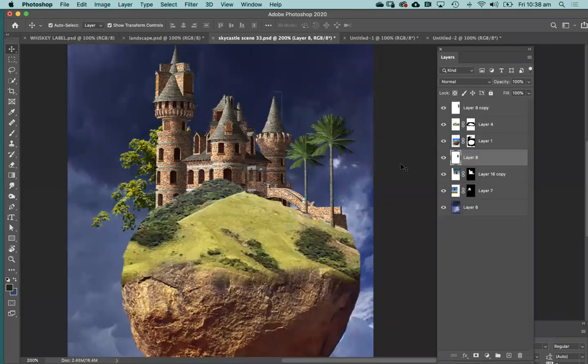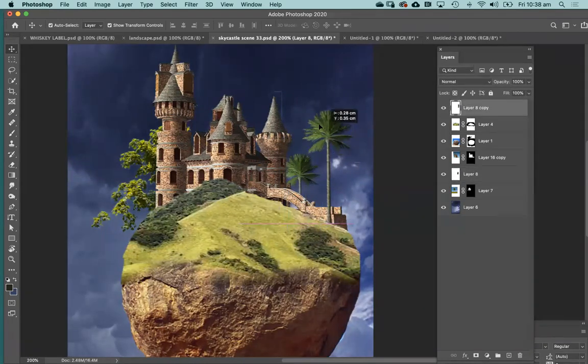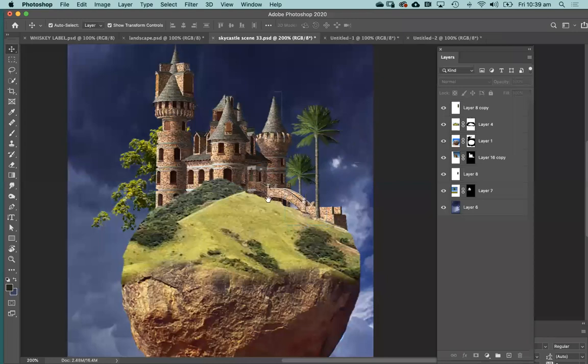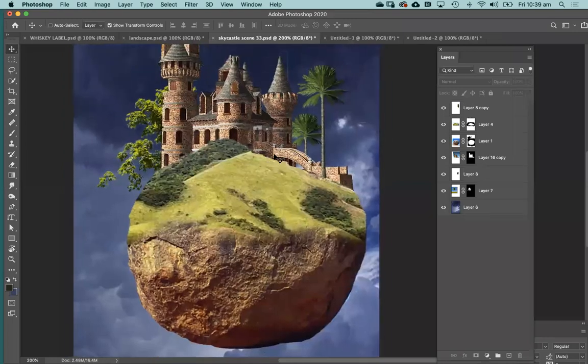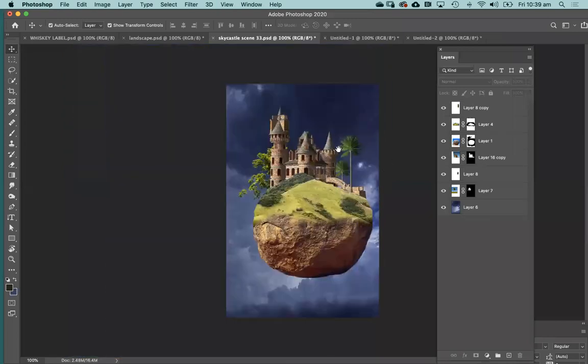But like I say, I like to keep the tutorials fairly short, not spend all day, waste too much of your time. But this is how we do this castle scene. Great techniques involved to create this.